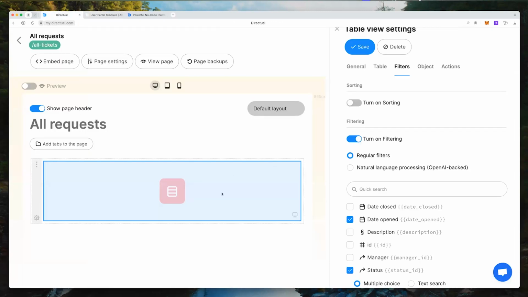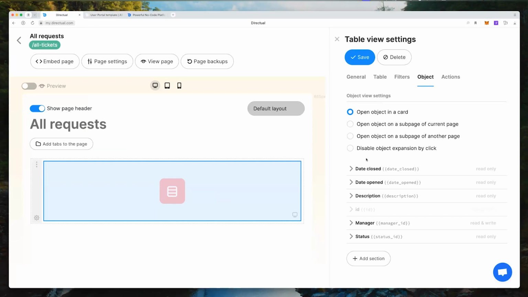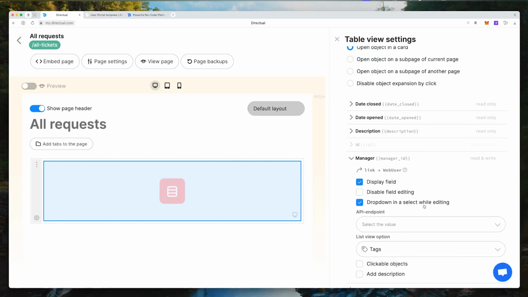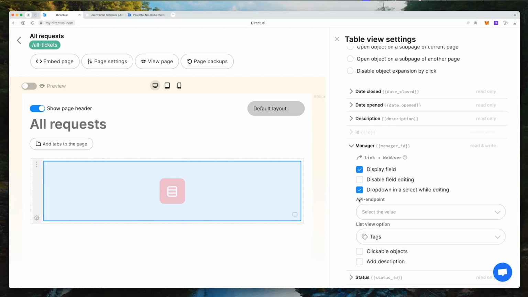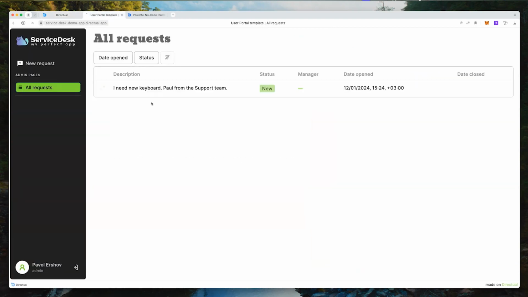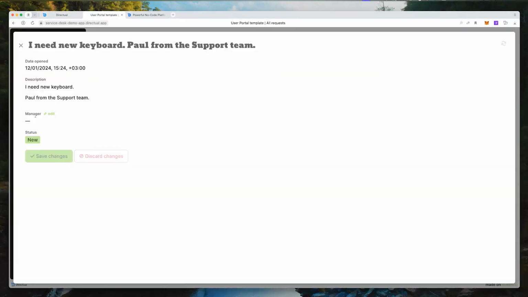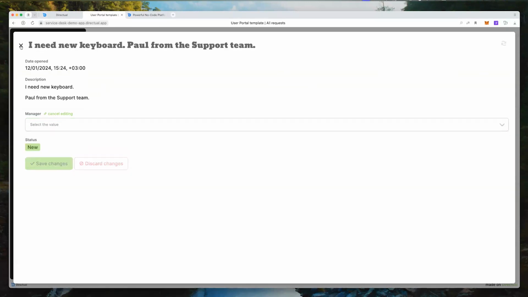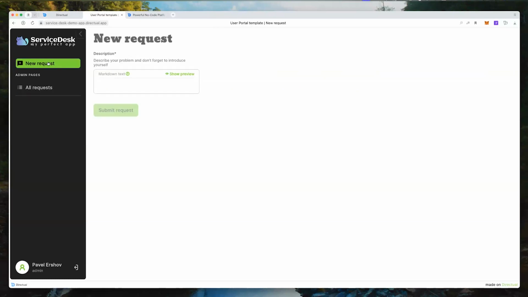Let's go to the table settings, object, manager, and drop down in select while editing. So if I keep here API endpoint blank, I would see all the objects from the data structure, or at least 1000 objects if there is more than 1000. All right, checking again. Manager. All right, I see all of them. Perfect. Let's add another request.